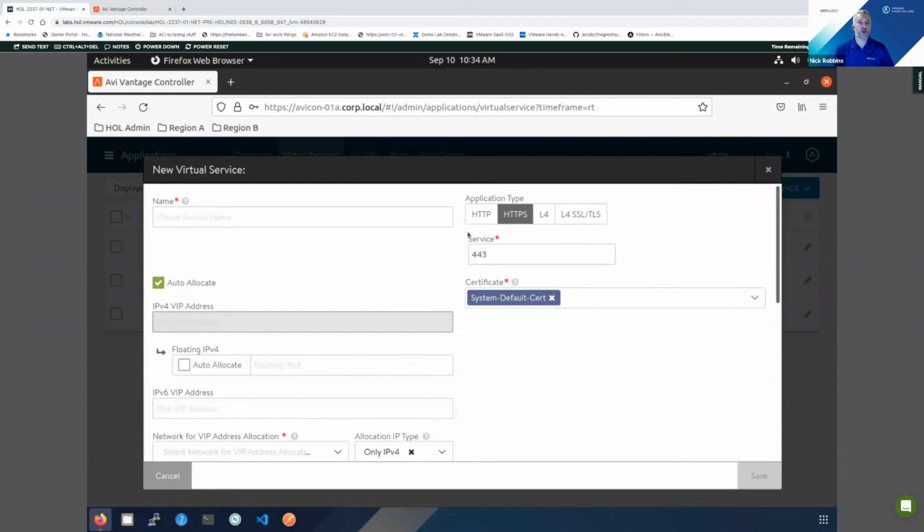Layer 7 is where you get all of that information about HTTP headers and the URI, all that very detailed layer 7 information. That would be application types of HTTP and HTTPS. And like I said, these roughly map to application profiles, which we'll talk about when we do an advanced virtual service. But that's what this box means.